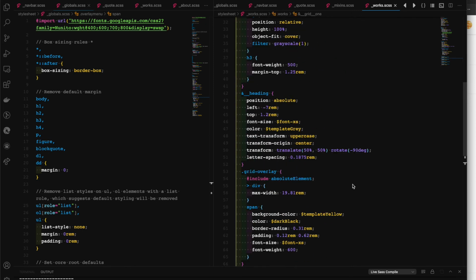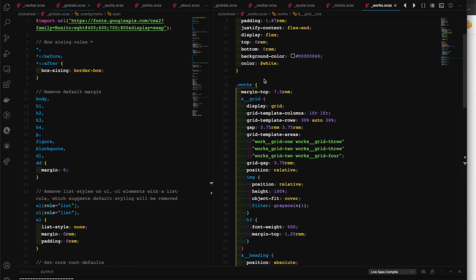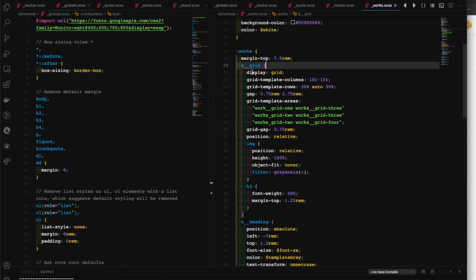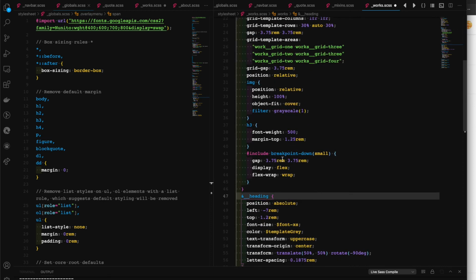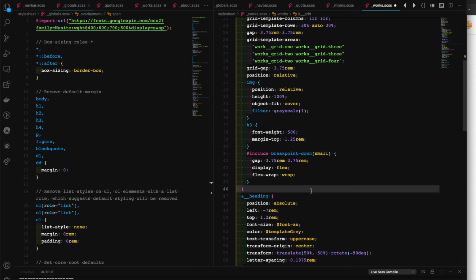Instead of works.scss, we want our responsive fixes for the work section. And for the work section right here, I've written some media queries before. We basically want to change our grids to flex. That would be a quick solution for now. And we will just add a media query which says if it's below the small devices gap of this, display it flex, and flex wrap is wrap.